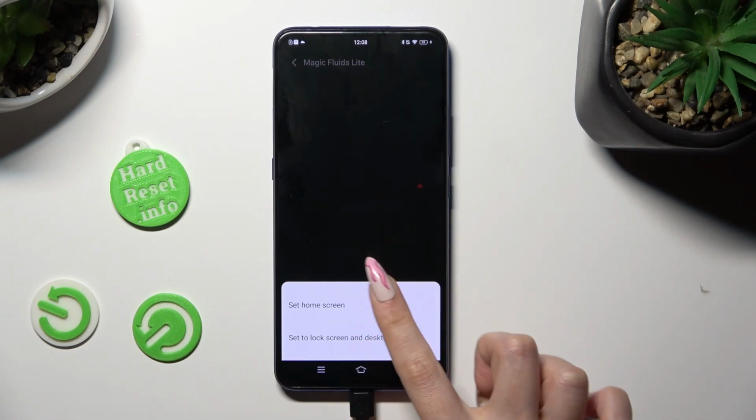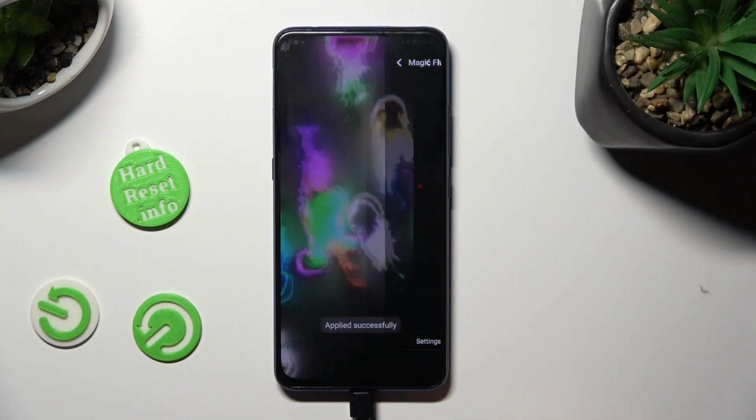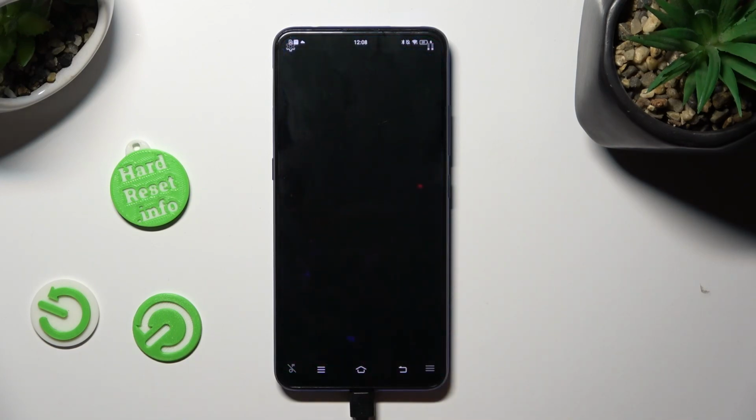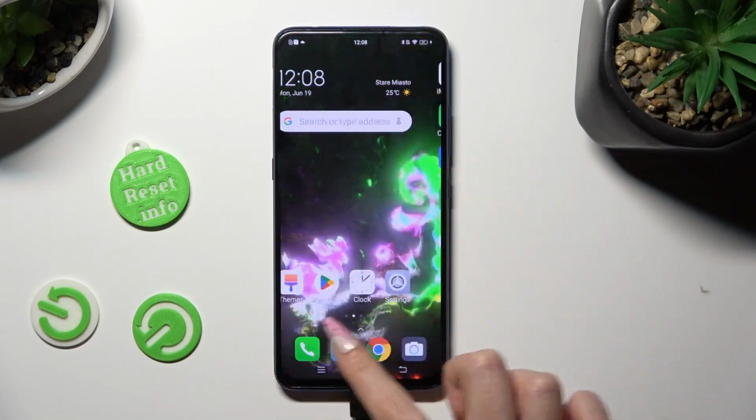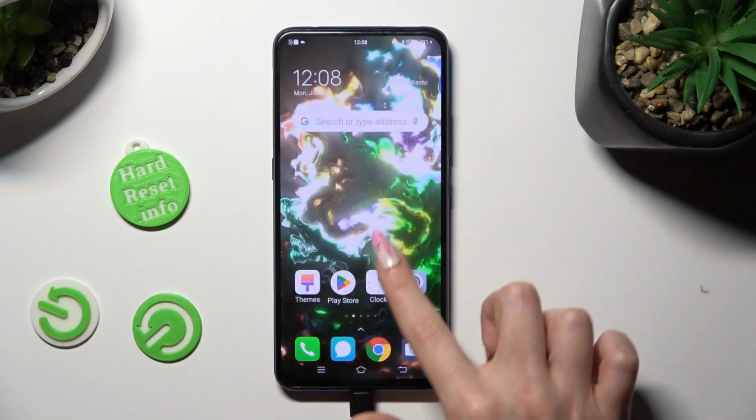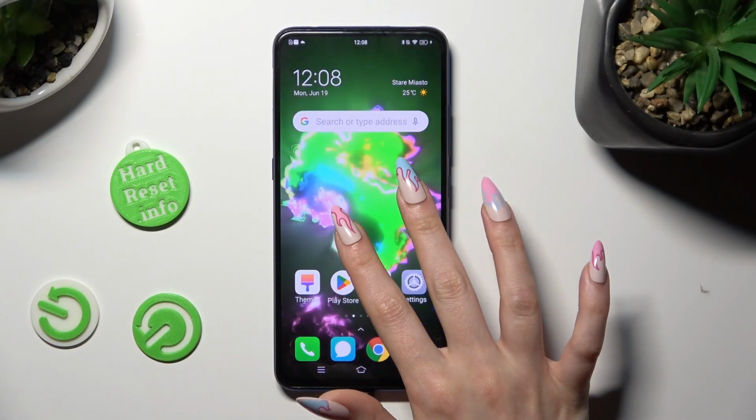I will go with home screen only, so when I click and go back, as you can see, my wallpaper was successfully applied.